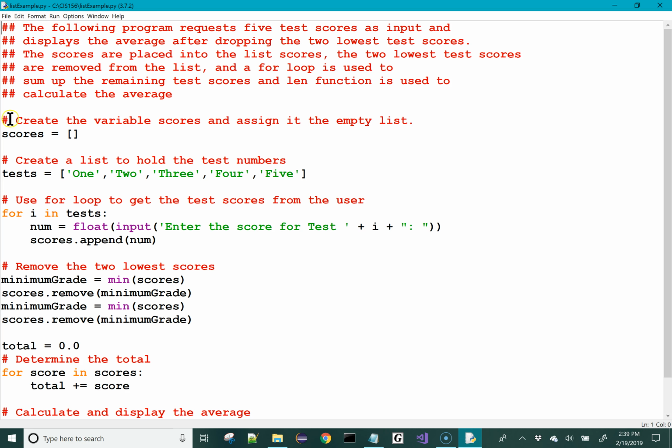So what we've done right here is we've created the variable scores and assigned it the empty list. And then next I've created a list to hold the test numbers. The reason I've done that is now I can use a for loop to get the input from the user. So instead of using five input statements, I'm able to use a for loop.